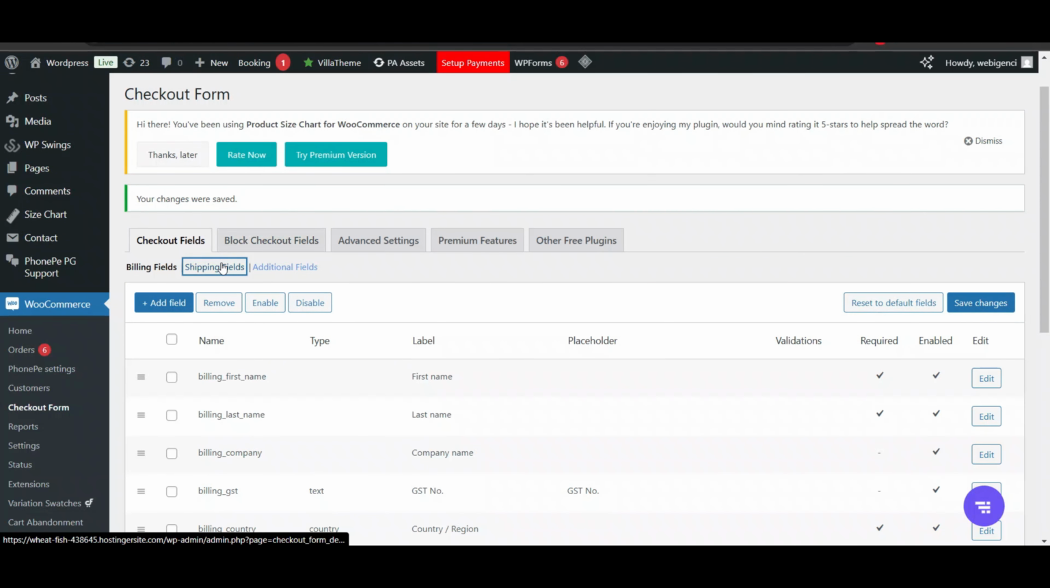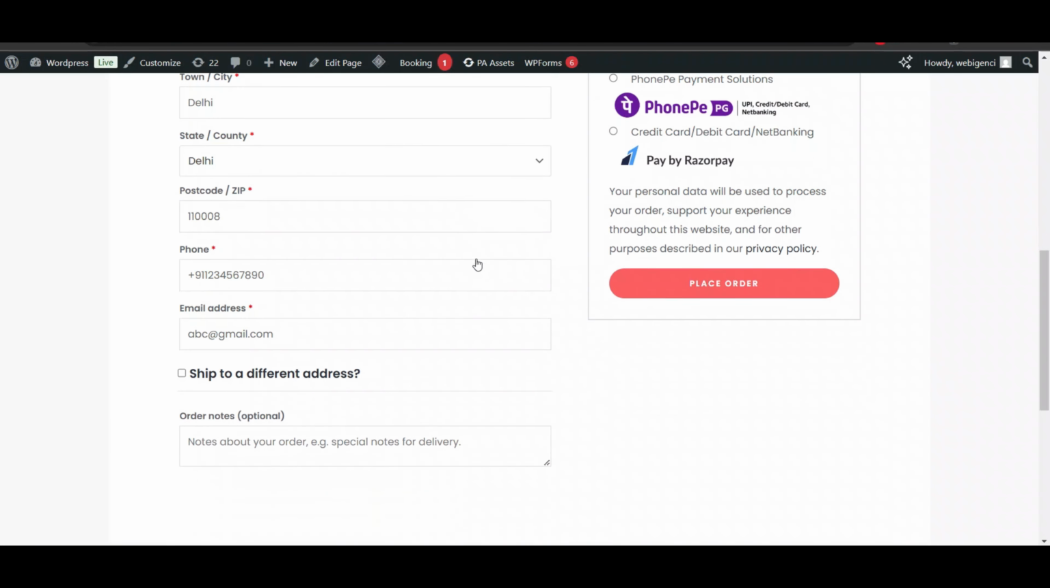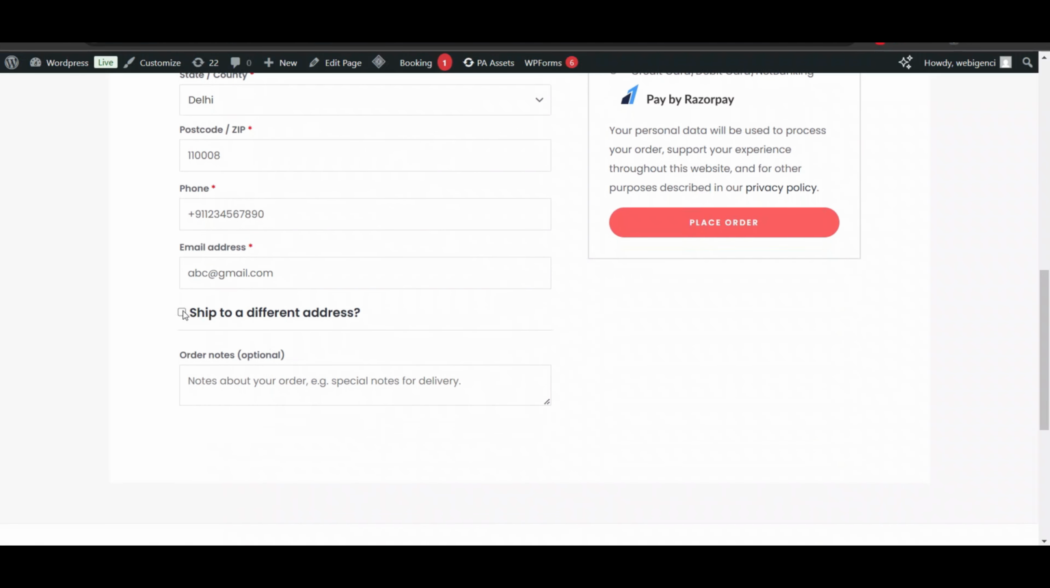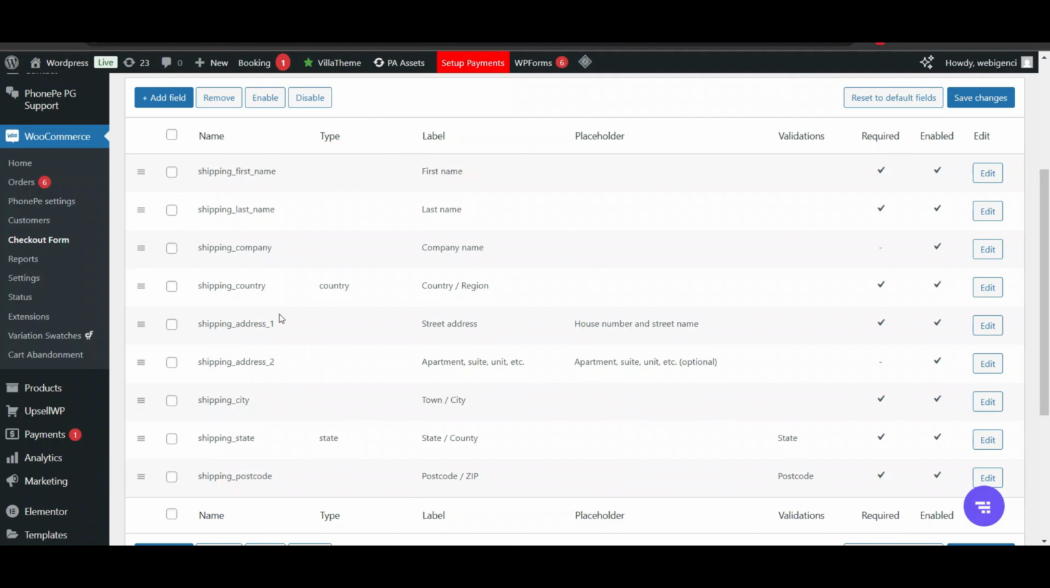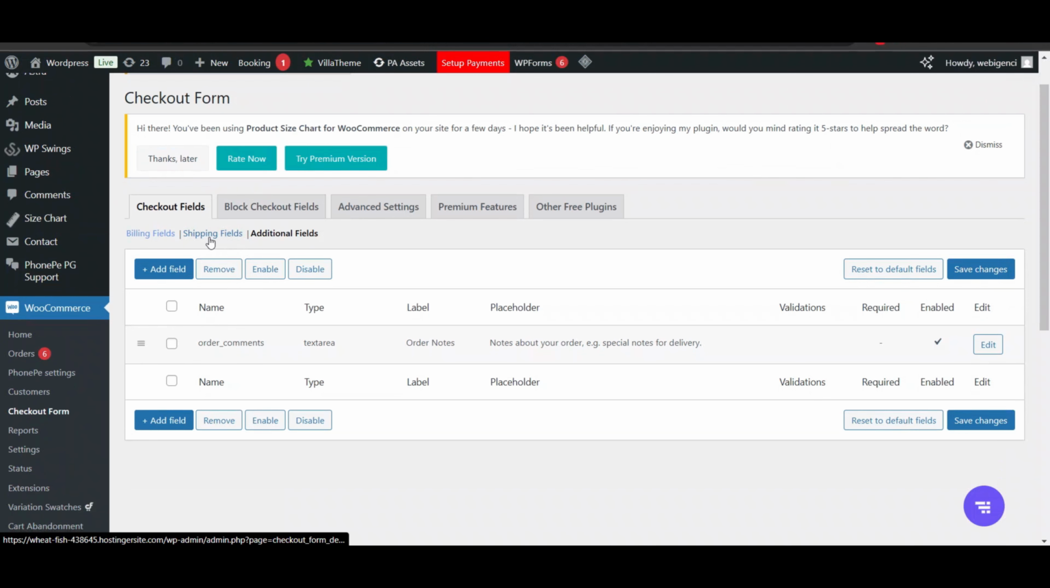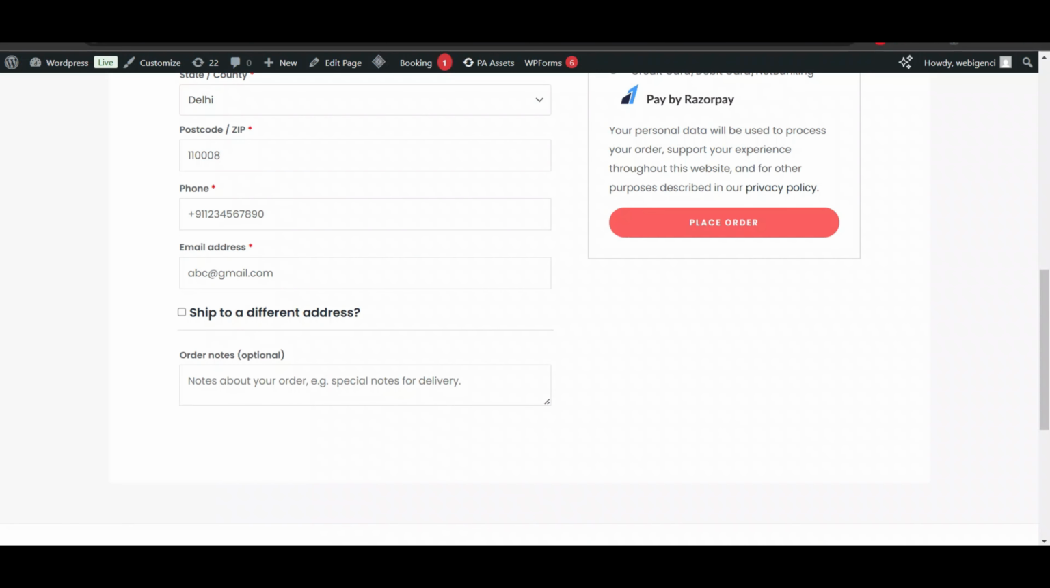There are some shipping fields. There is an option of getting different billing and shipping addresses, but I don't think we need it in the shipping field, so leave it. There are also some additional fields, which we will leave as of now. Now let's go to checkout and refresh it.